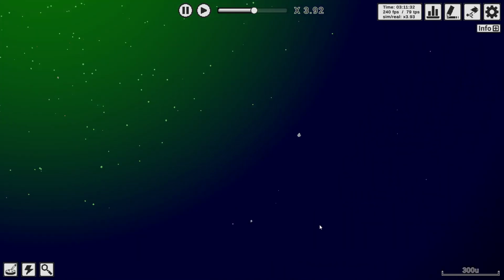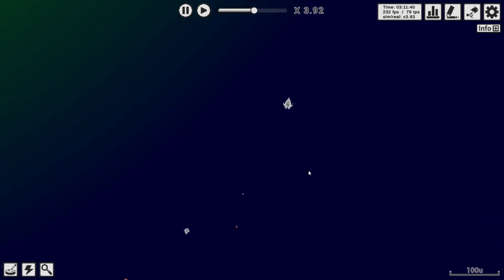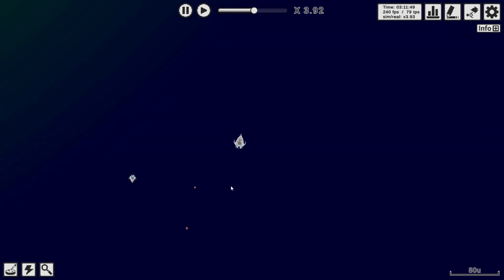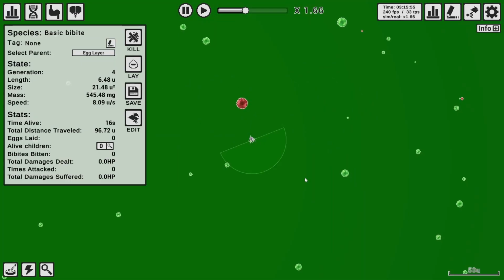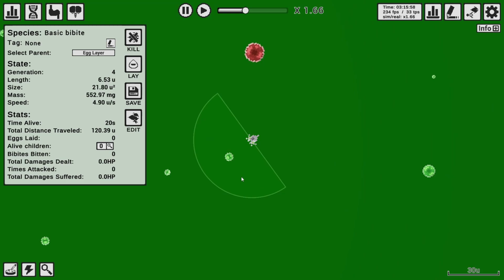This is like the easiest map for them to survive on. They're still just running out to their death. Okay, see ya. We are 3 hours in now, and it looks like the most recent generation is Generation 4.